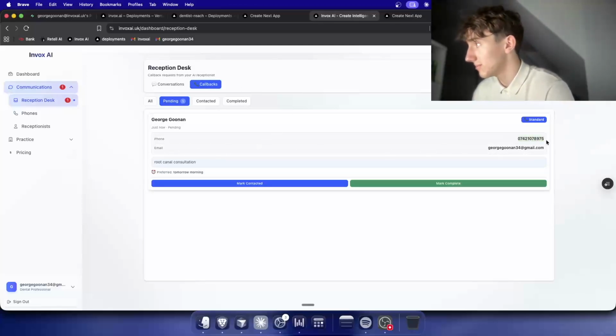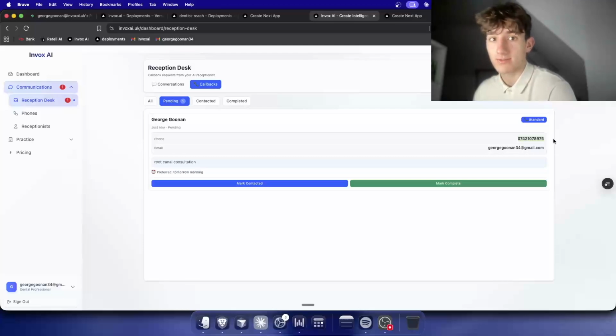We've got phone number 07421078975, email address georgegreen34 at gmail.com, and the reason is a root canal consultation. So this makes things very easy for your receptionist. Every time they miss a call, it will come up in here, and they can simply make the call back anytime they'd like. It eliminates voicemail. It makes things a lot easier.